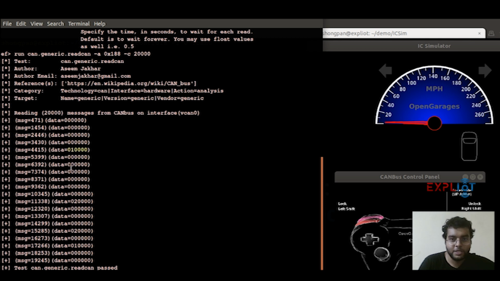So it was basically reading our messages on the specific arbitration ID, and you can observe when I hit right, there is a change in the data. So this is the data frame. Again when I hit left, so this was the arbitration-specific run of the read can plugin.